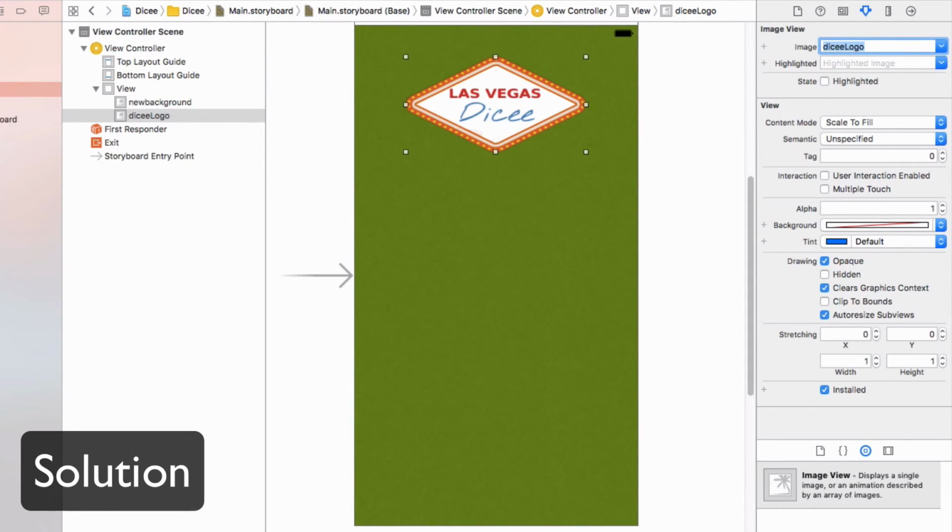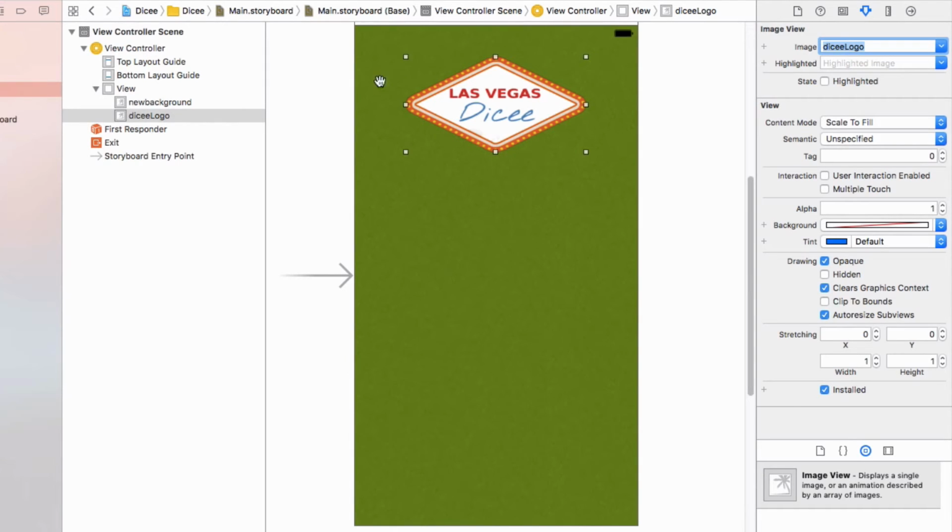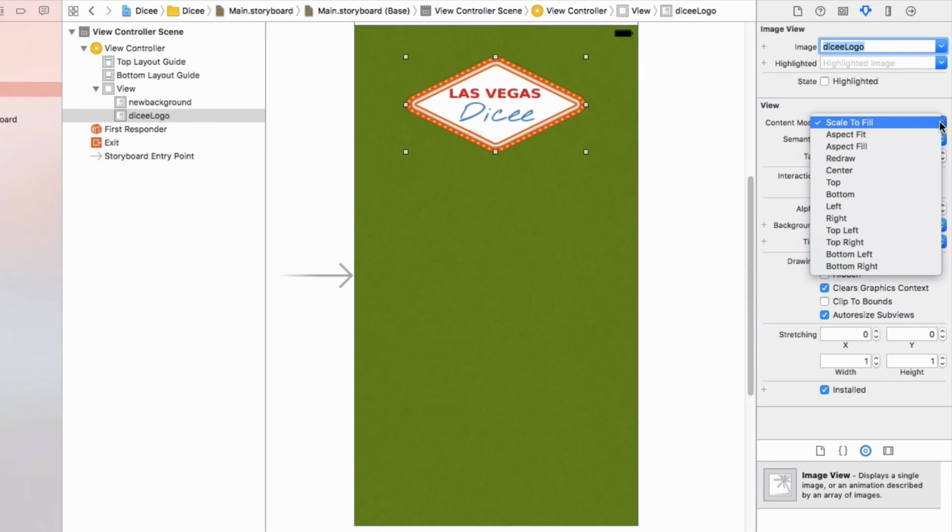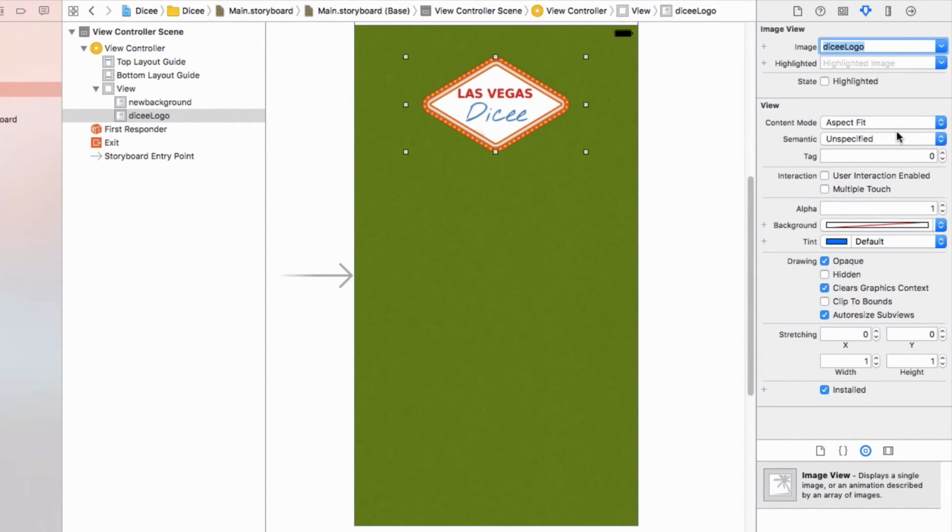And click enter. There we go. Now, one thing about this image is that you can see that it's slightly stretched. It looks a little bit odd. And that's because our content mode is set to scale to fill, which is not what we want, because it stretches the image in a non-proportional way. So we're going to hit this drop down and change it to aspect fit instead. Now you can see the proportions are back to how they should be, and the image looks a lot nicer.